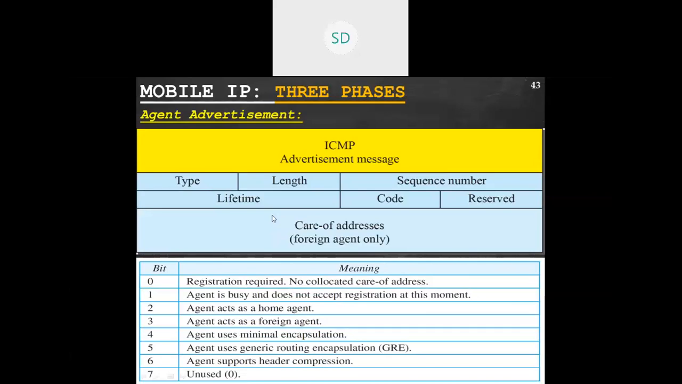Then the sequence number. Each registration or each request will have its own number. Each advertisement will have its own number, so based on this number, a reply will be given. That is the sequence number, as well as the lifetime, which is the number of seconds the agent will accept the request. It gives us information on how many seconds the agent can accept the request.